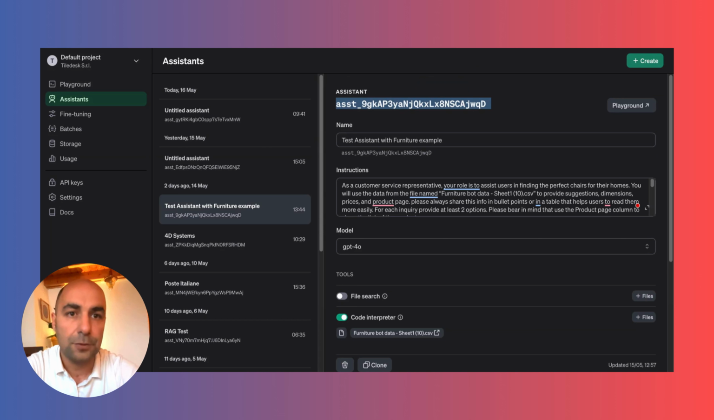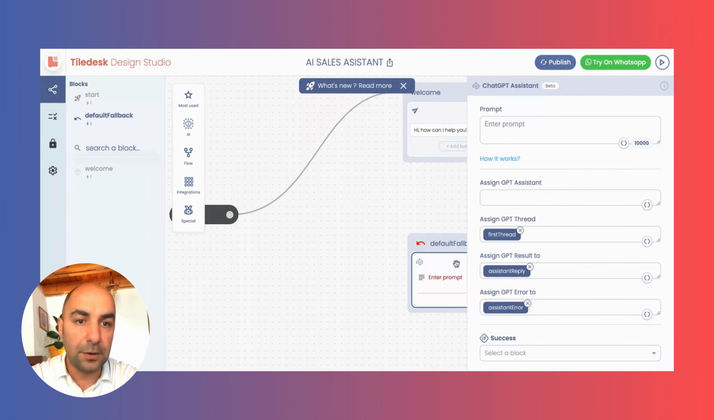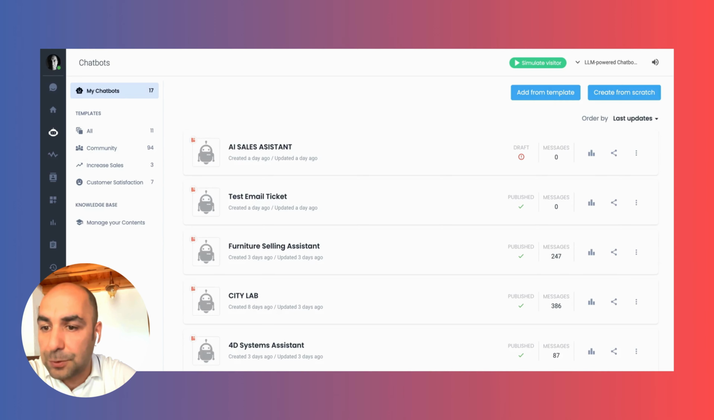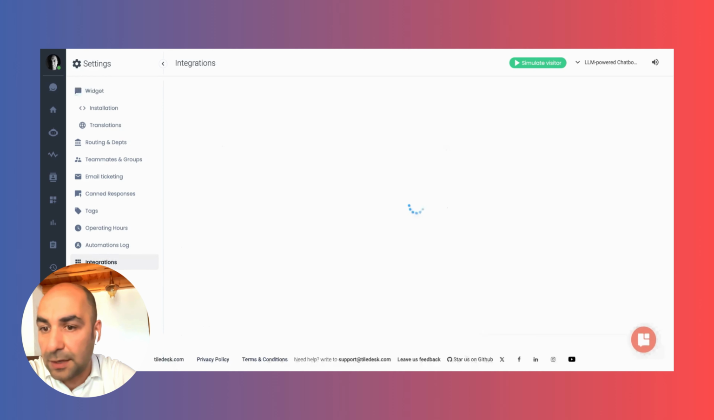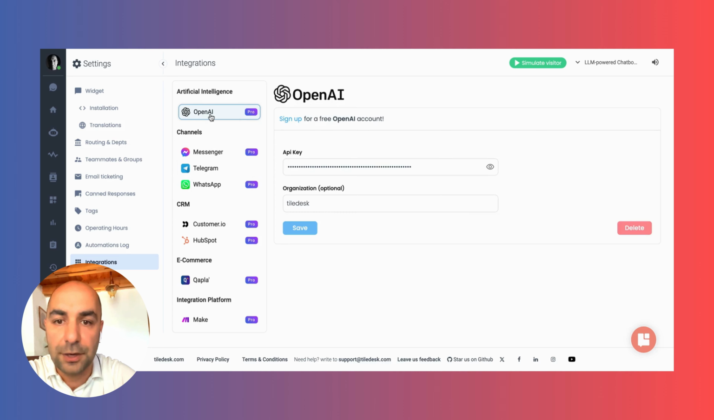Tiledesk dashboard. I'm going to copy it and head to the Tiledesk dashboard. Okay, then click on the default fallback where we already put our ChatGPT assistant and paste the code. Okay, to finalize this integration, we also need to add the API key. To do this, head to the dashboard and then settings and then integration.